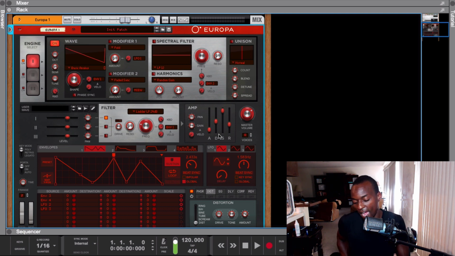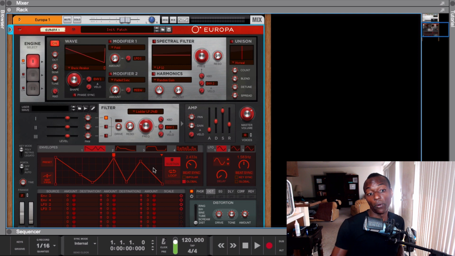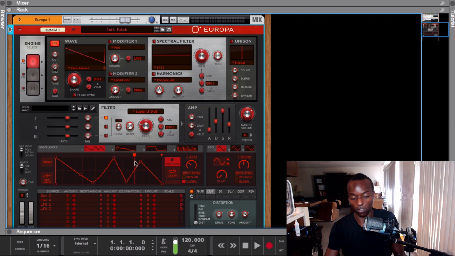So there you go. Add some sustain, add the sustain in. It holds at the sustain point, and again, this can be moved to anywhere. Now it'll hold there.